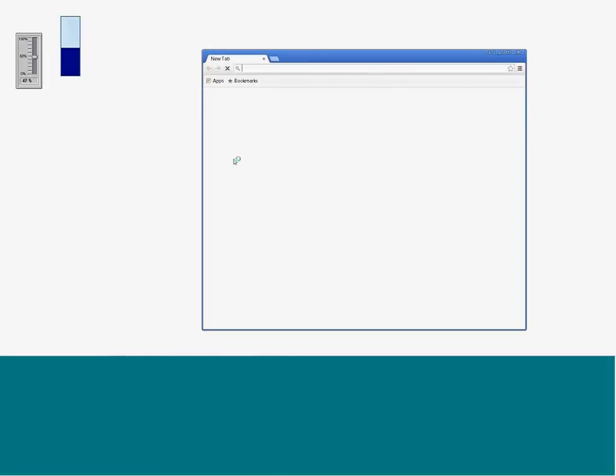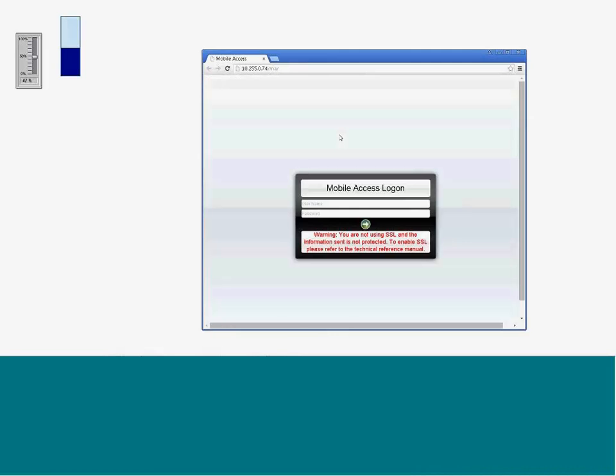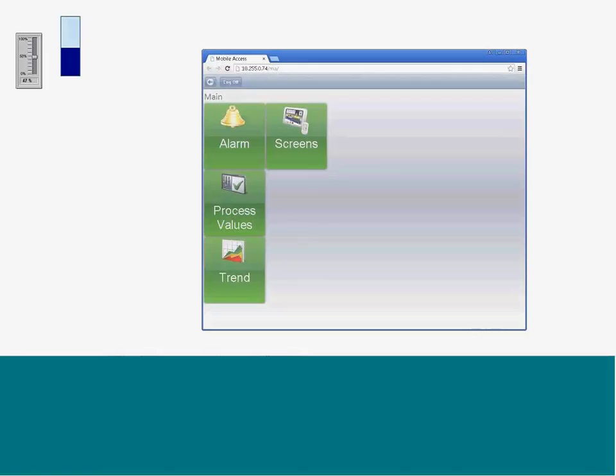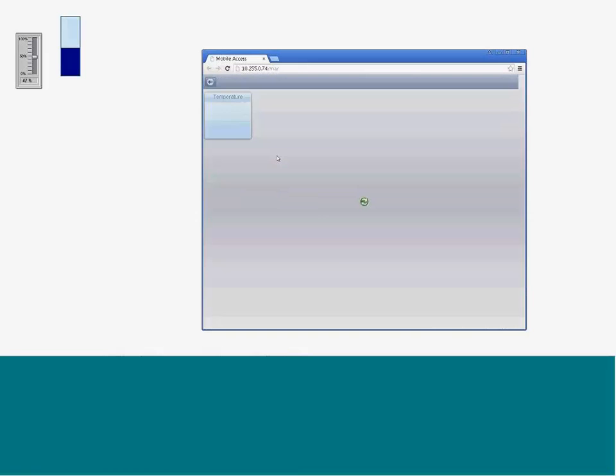Let me try this one more time. All right, we get the Chrome browser coming up here. We'll put the IP address in /MA, and we'll see if this challenges me for security here. There we go. There's the mobile access. And now the one thing that I did was set up the process value so I would have a circular gauge. So there's my circular gauge.